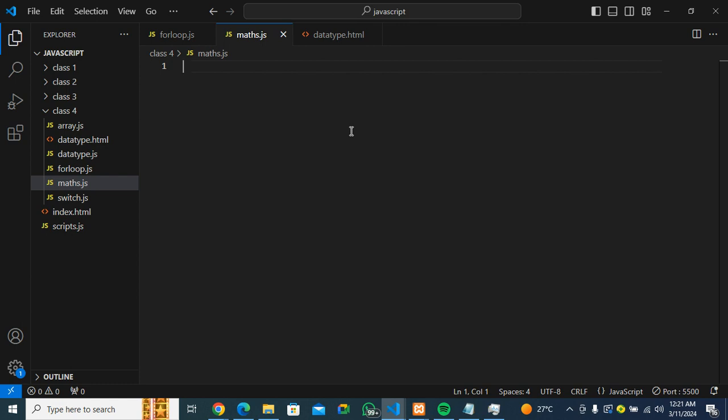Now let's say you want to get a maximum and a minimum number in a list, or in an array. This is how it looks like. Let's see.